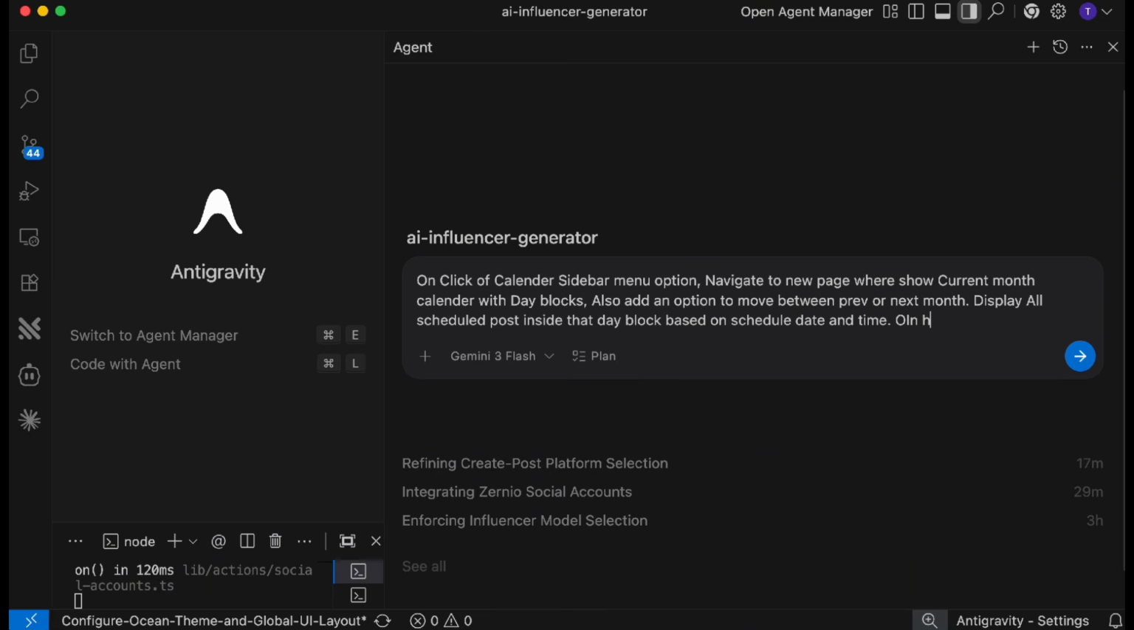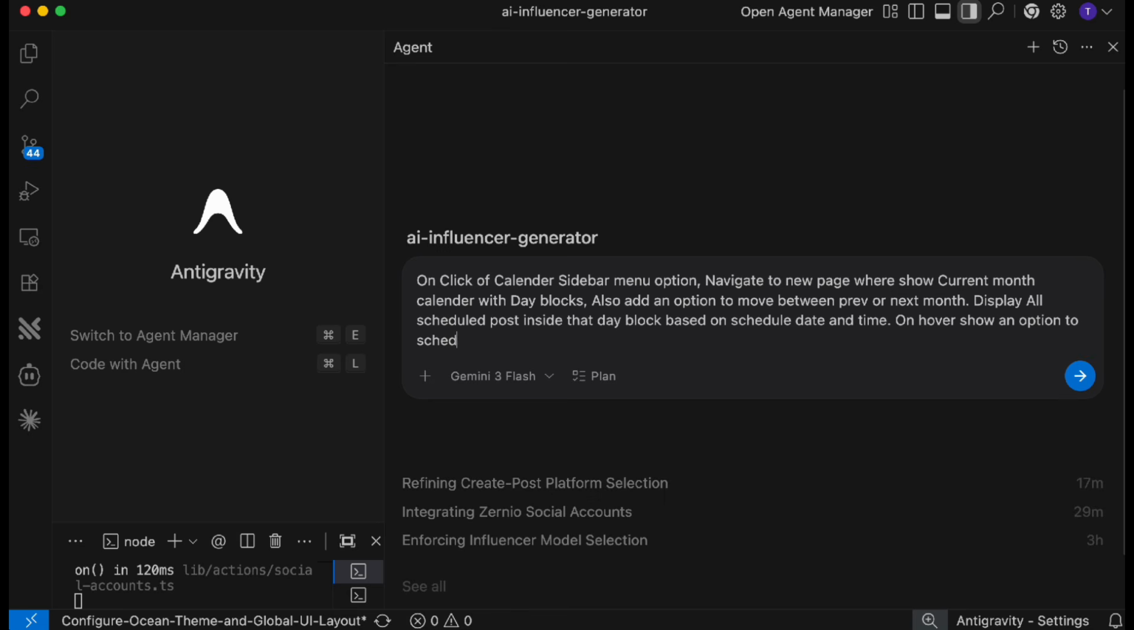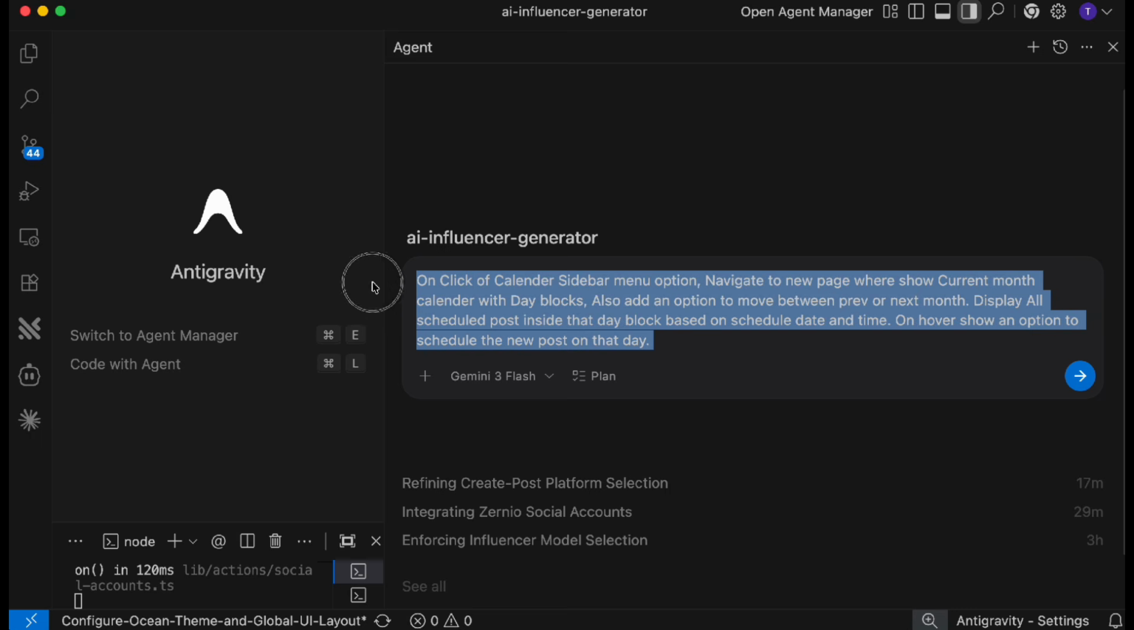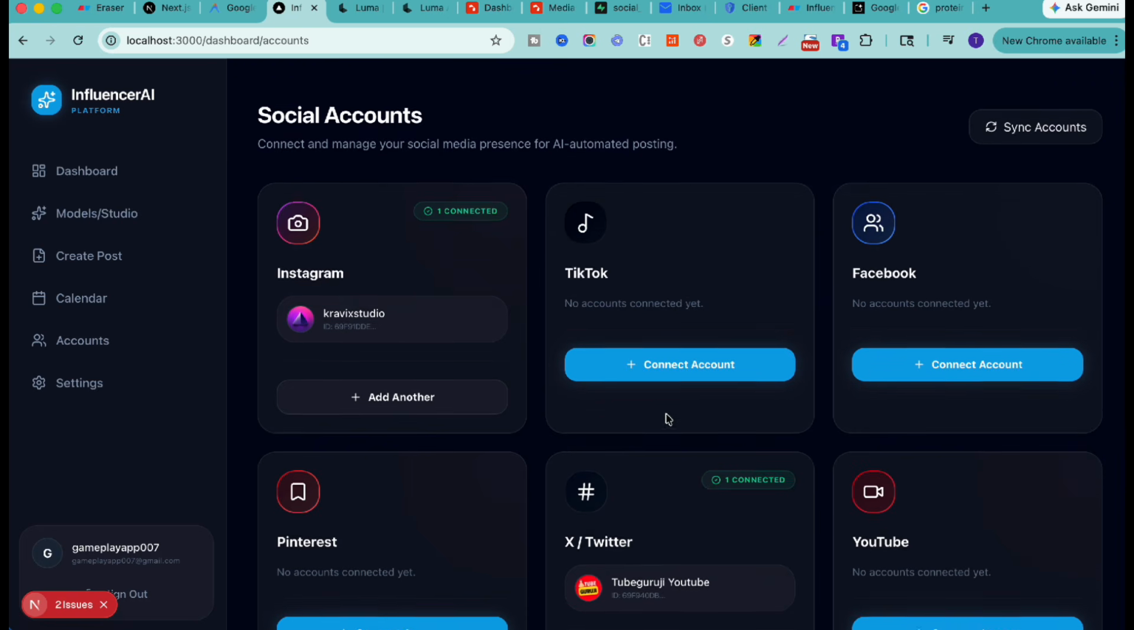Then on hover, show an option to schedule a new post on that day. Okay, so right now we only want to add a calendar view along with all the scheduled posts and an option to add a new post on that particular day. So for now we'll add only that much information. I think that's all we need.